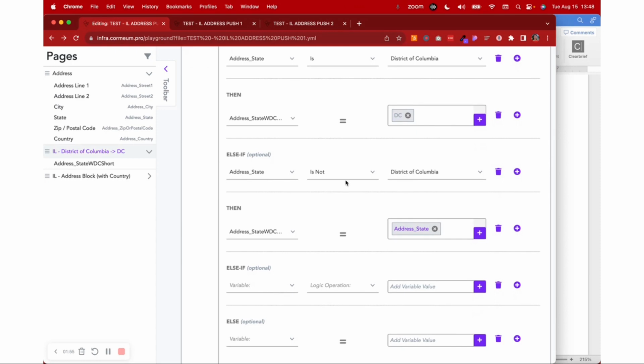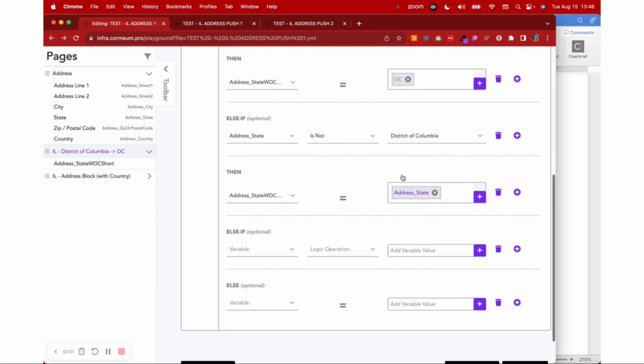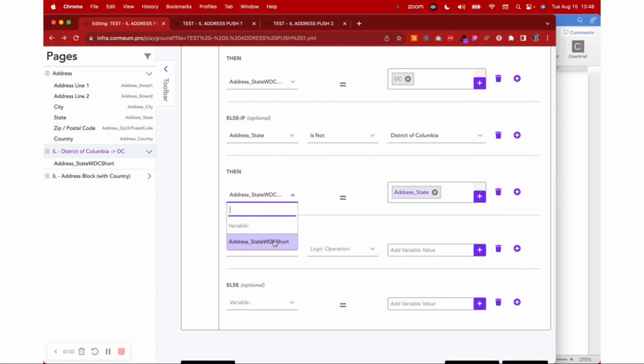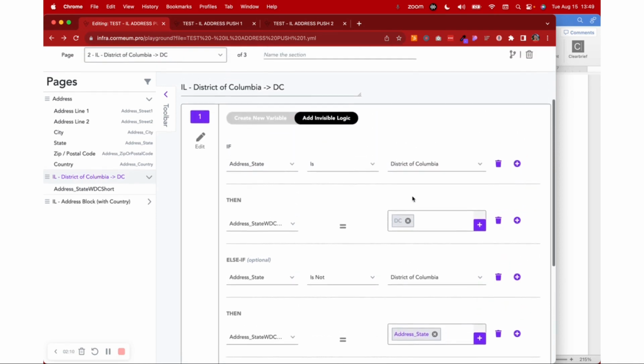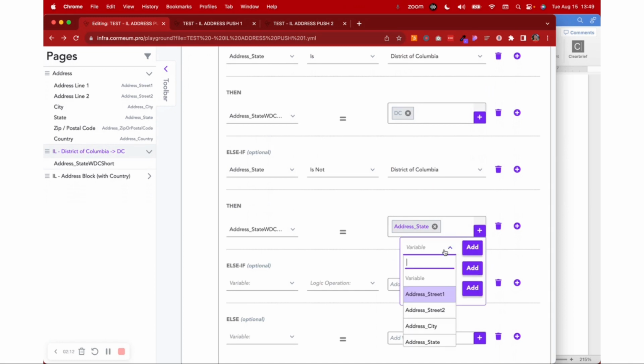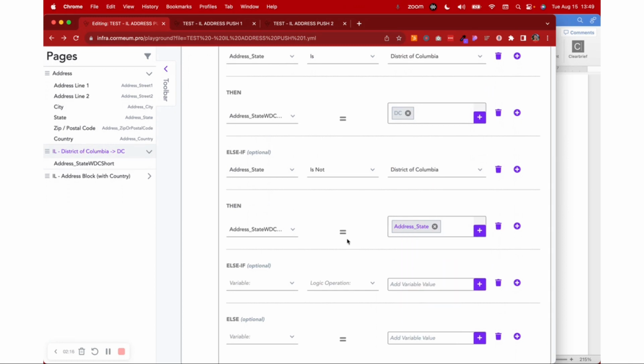Otherwise, if they've chosen something other than District of Columbia, so its address state is not District of Columbia, then I want address state with DC short variable to equal just the address state. So whatever else they chose, the variable of address state here. So I just clicked on this and I said add.